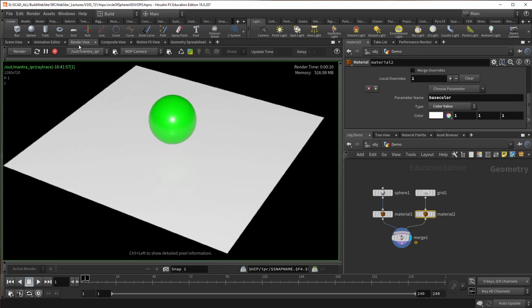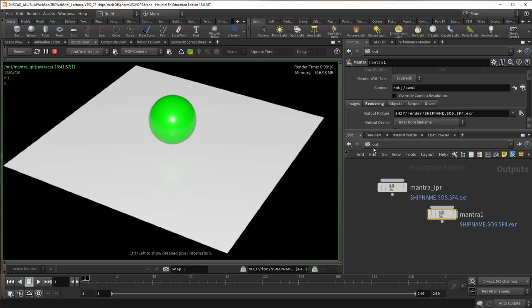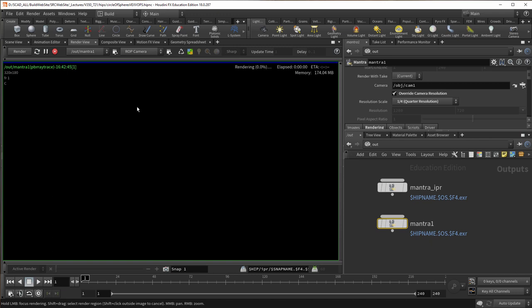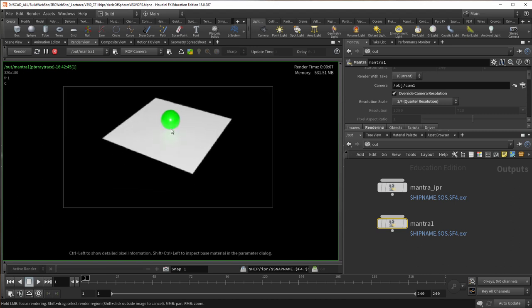Not too surprising. What I like to do is create my own Mantra render node. And you can see it threw me into the out context where my render nodes are for Mantra. This is going to be different for USD, so wait for it. One thing that I would note is why am I rendering at 1280 by 720? That's the default. I can very quickly override that and work in a much more reasonable size. So let's change this over to Mantra 1 and go ahead and render. And now you can see that it's at 320 by 180 and the time that I have to wait is a lot shorter. So that's a big plus.